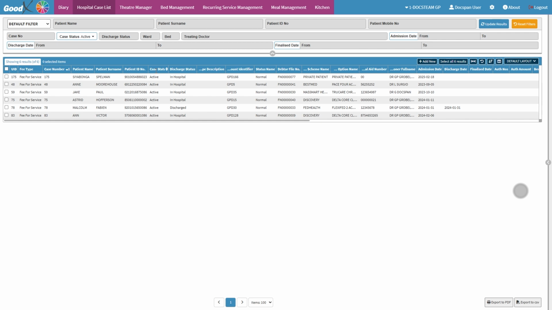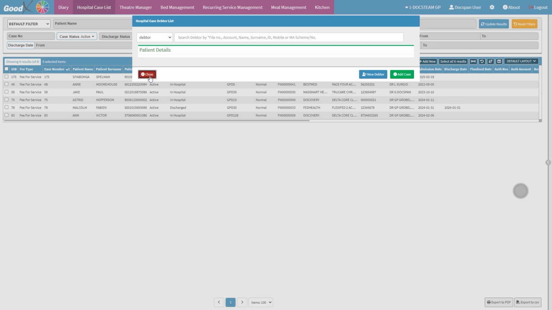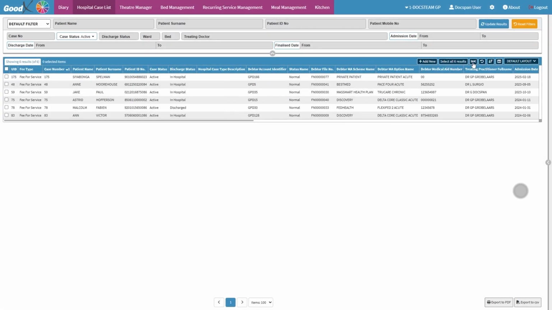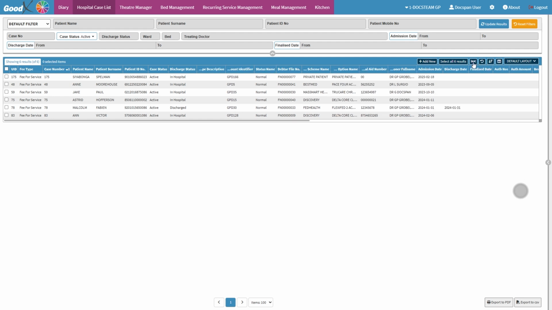For an explanation on what each column refers to, please refer to the user manuals linked in this video's description. Next, we'll go over the several list options available to help you customize how your case list appears. For example, you can click Add New to create a new case, or use the Expand Widths button to auto-adjust the column sizes. To reset the column width to their original size, click on the Reset Column Widths button. To select all the hospital cases, click on the Select All button.